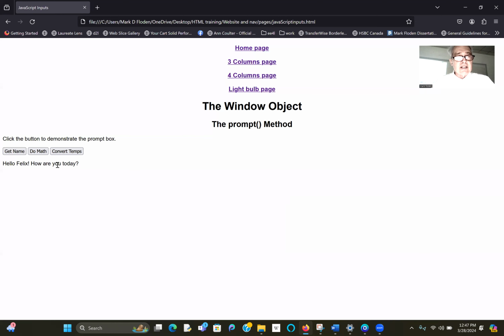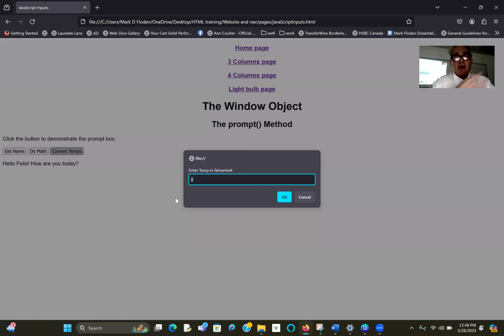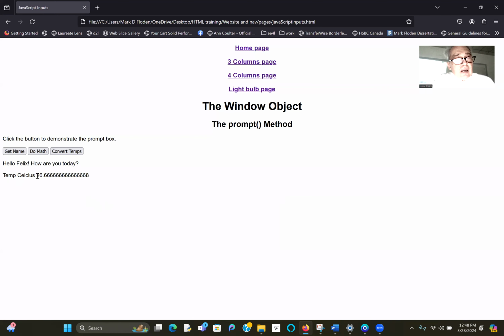so yeah, we did look at the get name and the do math, but I added a new one here that I want to show you, which involves using some functions. So convert temperatures. What it's going to do is ask me for the temperature in Fahrenheit. So a typical temperature on a nice summer day in the United States, we use Fahrenheit, and it would be 80 degrees. If I run the function, what I find out is that 80 degrees translates to 26.66 degrees in Celsius.